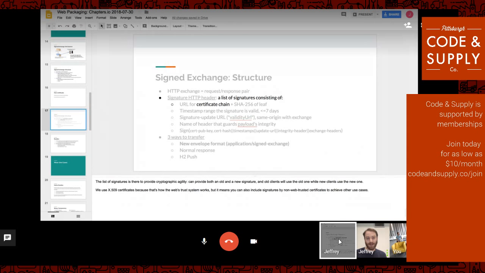And second, we use X509 certificates because that's how the web's trust system works. But X509 certificates are really flexible, and you can also include signatures from certificates that are not trusted for a particular web origin. And I'll again come back to the extra uses for that later.